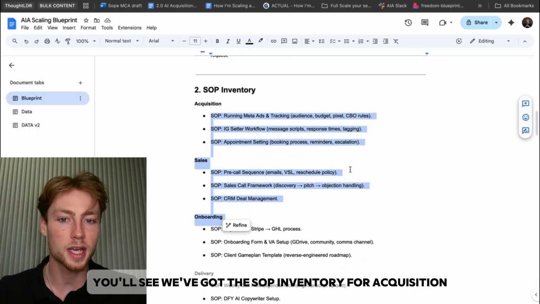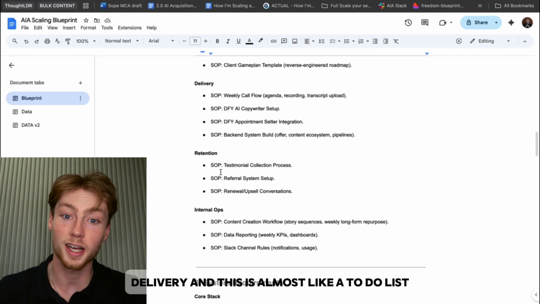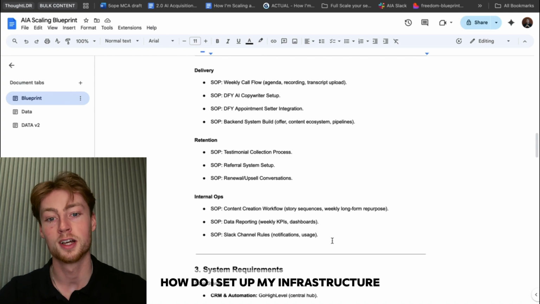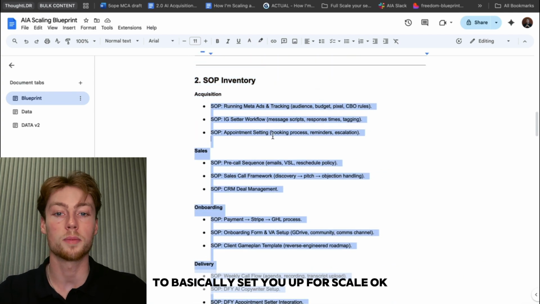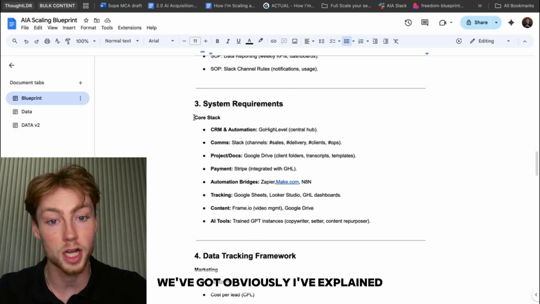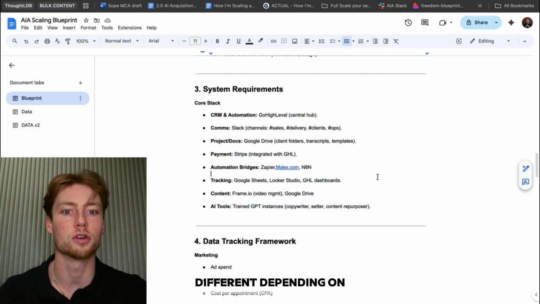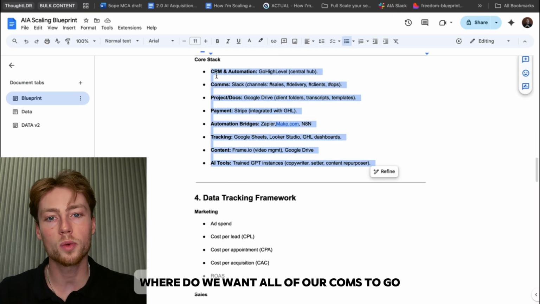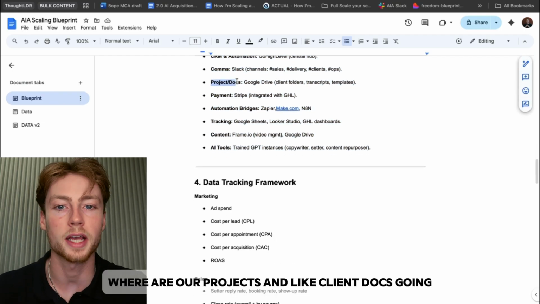So you'll see we've got the SOP inventory for acquisition, sales, onboarding, delivery, and this is almost like a to-do list. If you're stuck on how to set up your infrastructure, we've now got a list of all of the different SOPs that you might need to set you up for scale. Going forward, what else have we got? Obviously I've explained the different software that I'm working with. This will be different for you, depending on your budgets and everything like that. But you can see we now have a clear idea of where we want all of our comms to go. For me, we use Slack. And where are our projects and client docs going?